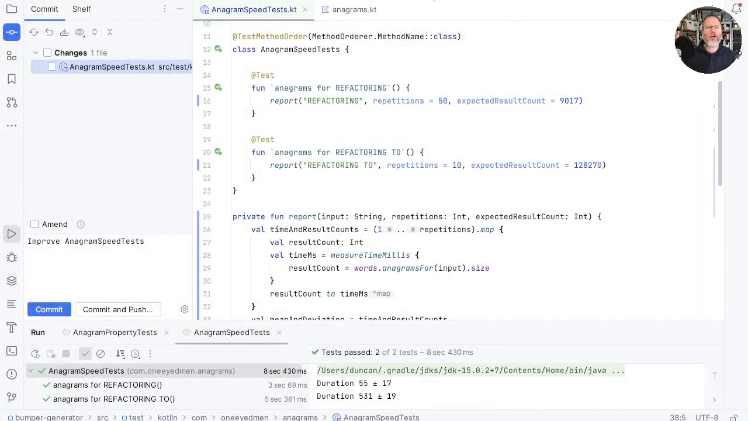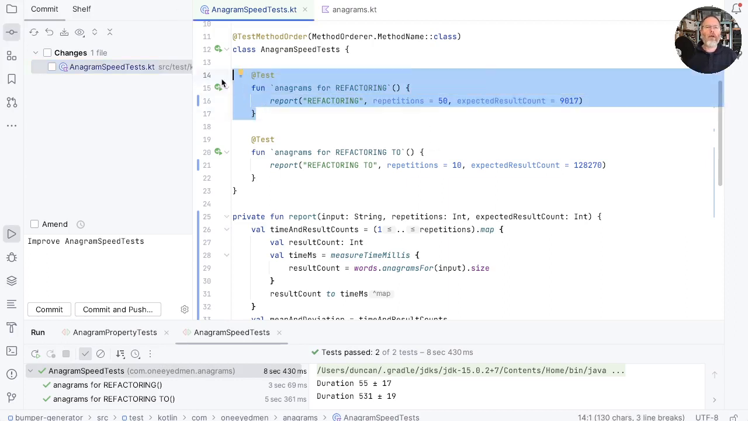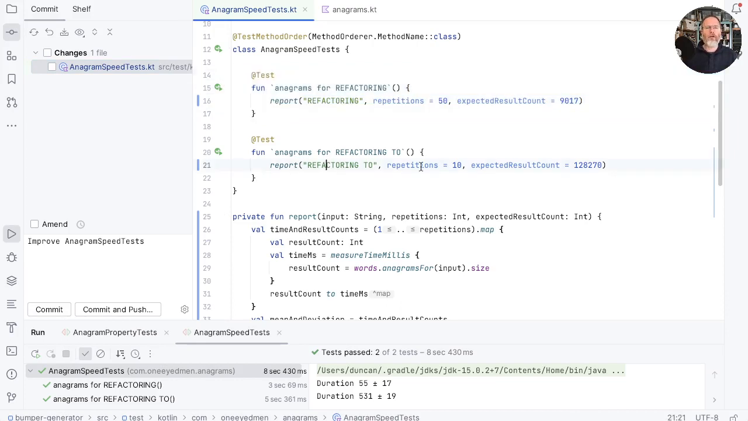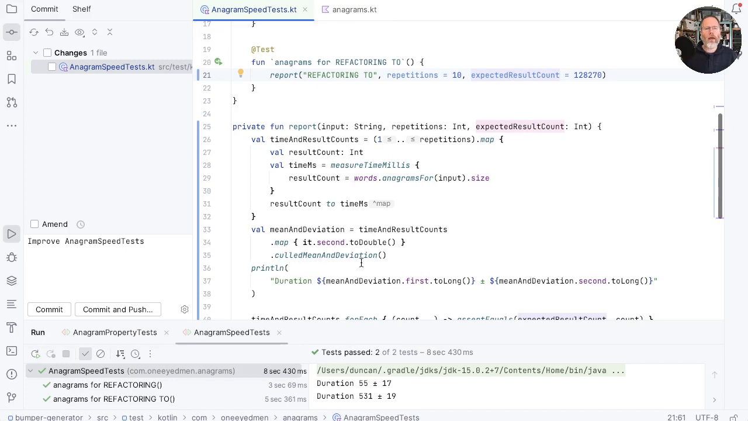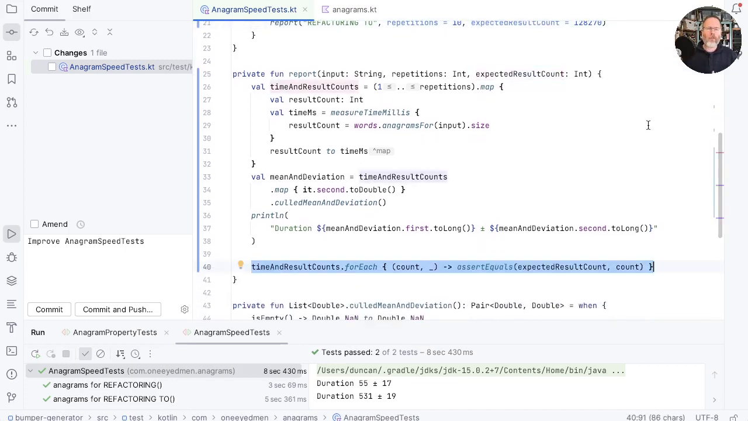You've arrived just as I'm finishing a change to the anagram speed tests. What I've done is I've extracted the code that makes a report. I have parameterized it with a number of repetitions so that we can warm things up on a large number of repetitions on a short phrase, and then run it on refactoring 2 with a fewer number of repetitions, with the hope the hotspot has had a chance to do its job. And also I'm putting the expected result count in here, and we're checking it down here. And that's a smoke test that the algorithm is still working if we've changed it.